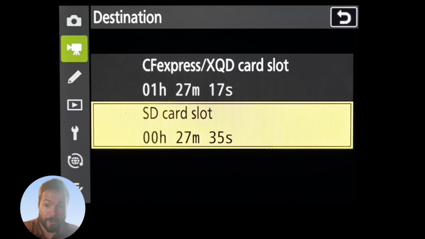But the real reason that I do this is because when I'm out in the field, if you want to switch between photo and video, if you put your video on the SD card slot and your photo on the CF Express, there's no delay. You can do it instantly. Boom, switch, and there's no slight delay.